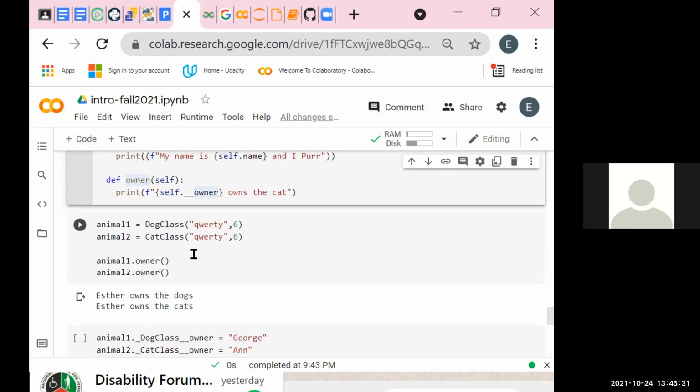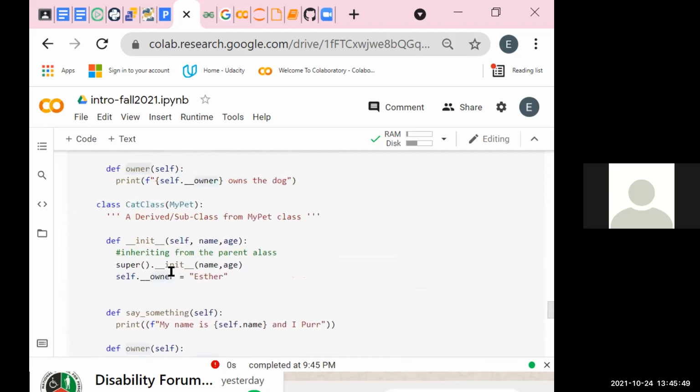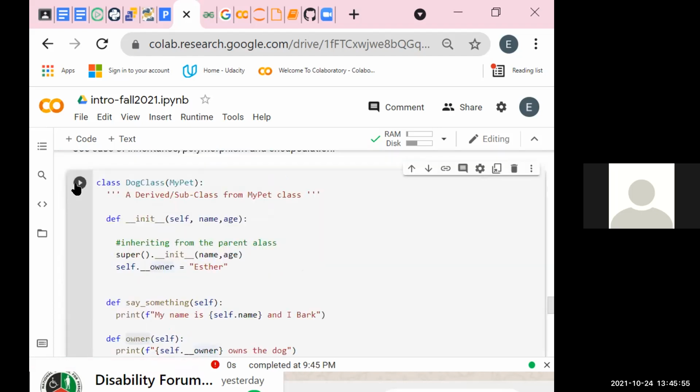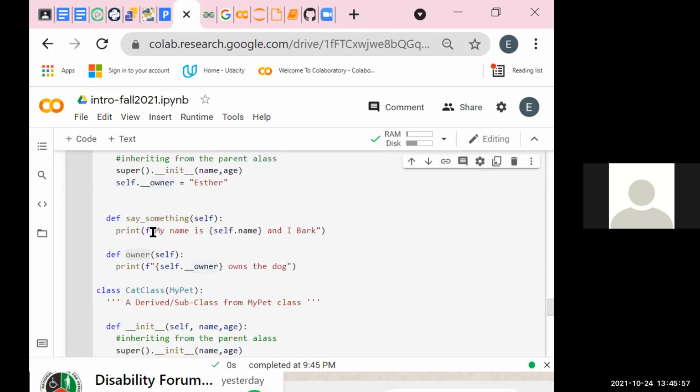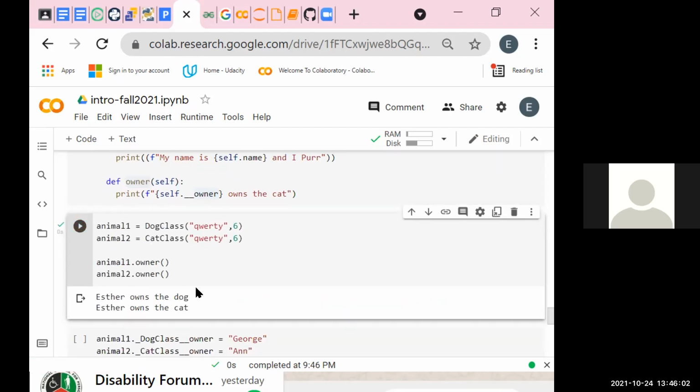So what we do, we just do as usual. We create a dog class and a cat class. We create an object, animal one and animal two. We give the name and the age. So we want to print out who is the owner. Did I run this? I think I'm forgetting to run the class definition. So Esther owns the dog, Esther owns the cat.